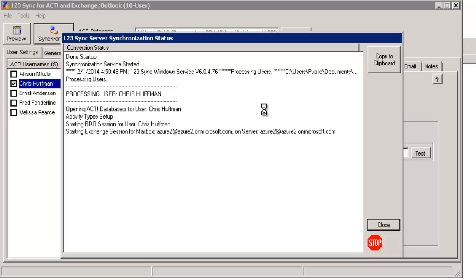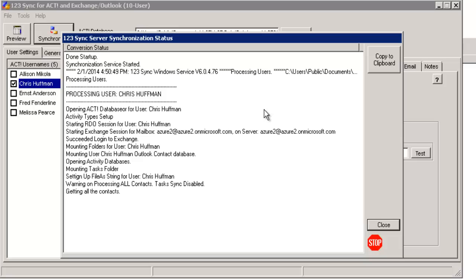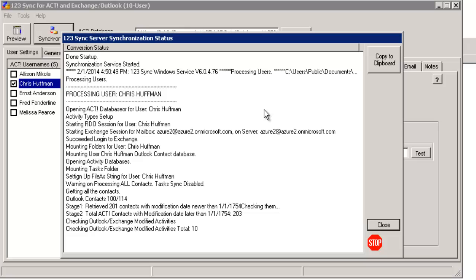Usually on the first sync, it's quite cumbersome because you're going across the internet to a server somewhere around the world, and it may be slow. If it's on a local network, this will be obviously much faster. So just let it sync. By the third sync, the speed should go up dramatically as far as the syncing, because we will only sync modifications between ACT and the data on the hosted exchange.